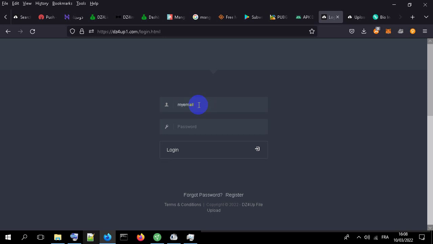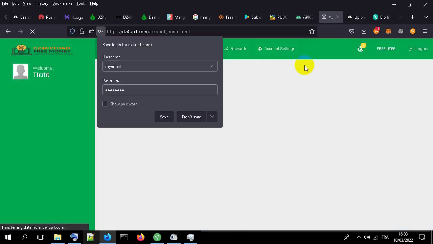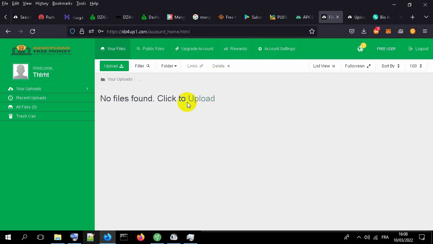Put your username and your password. Then click login. Now this is your dashboard.